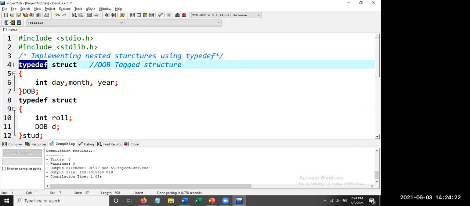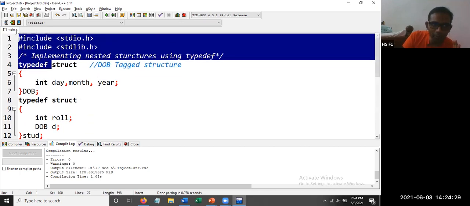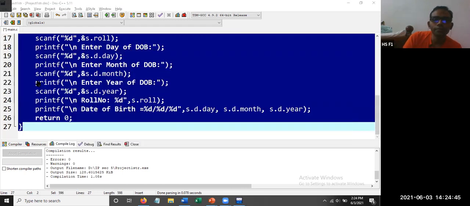Sir, shall we go with the old one without using typedef? Your wish. If you want to go with the new one, your wish. So typedef can be implemented for all the programs which we have seen so far with respect to structures. In the previous class, we have seen some programs. For every program, you can replace typedef and execute all the programs. Okay. So let me copy and paste this program.